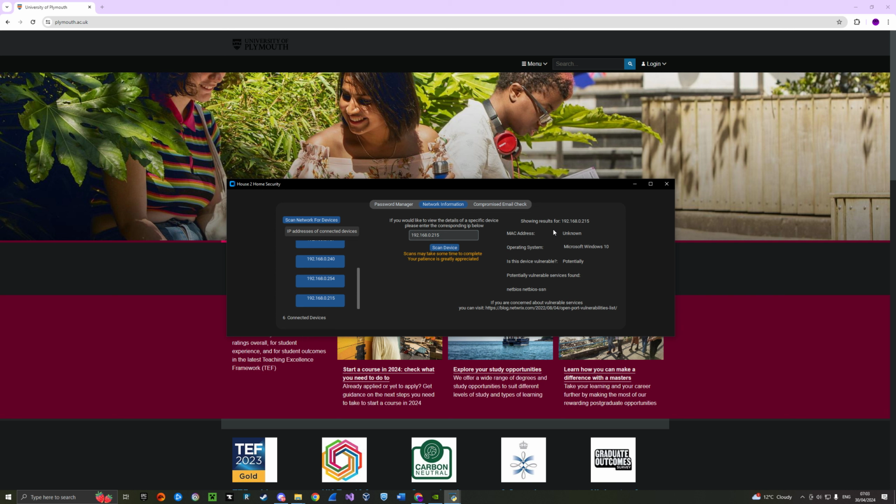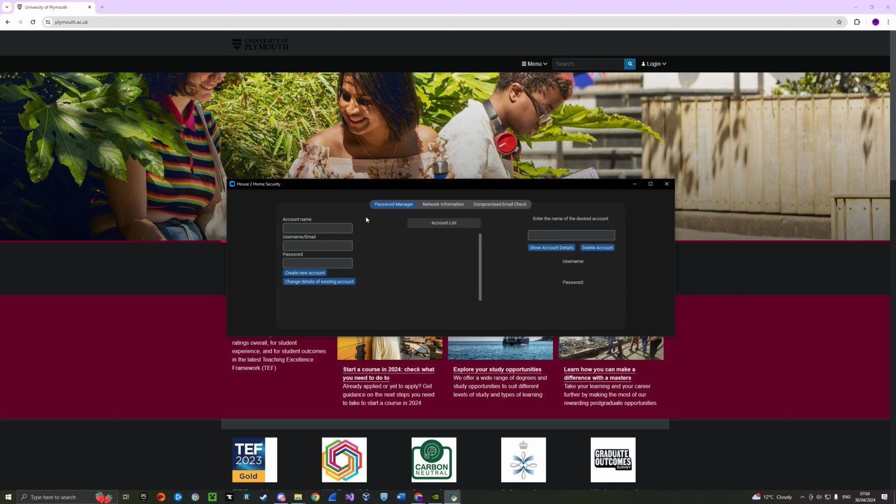It was unable to find the MAC address. It found the operating system. It found that this device is potentially vulnerable, and it found these potentially vulnerable services running on that device. I've included a link here to try and help users out a little bit, and if they want to go about securing their device, this will just give them a little bit of information as to how they might go about doing that. So let's go back to the password manager here.